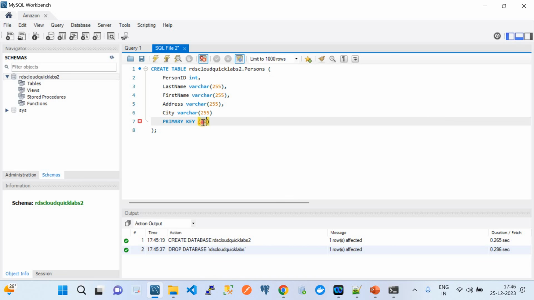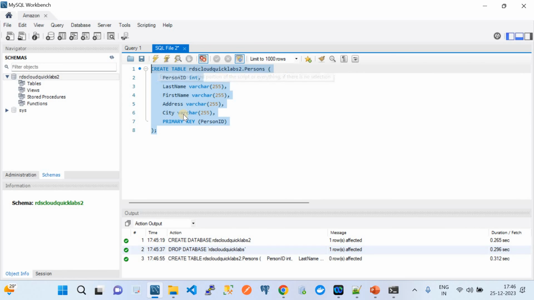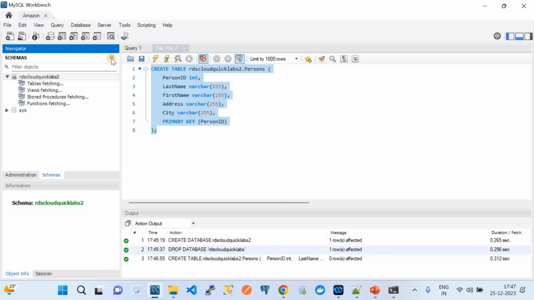So I'm going to add this as the primary key. Now I'm going to make this like this, and let's create a table now. We are creating a table underneath this schema, that is RDS Cloud Quick Labs. I'm going to refresh it now, and we should be able to see a table here. So we have a table here, right?